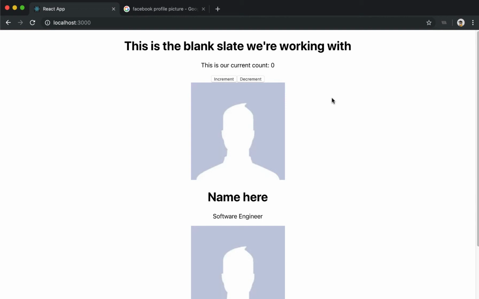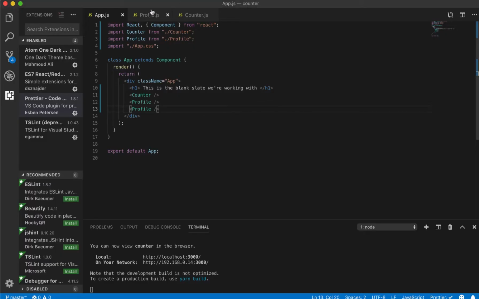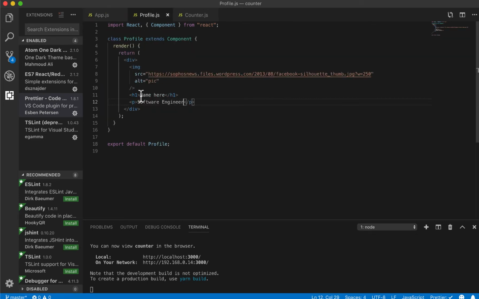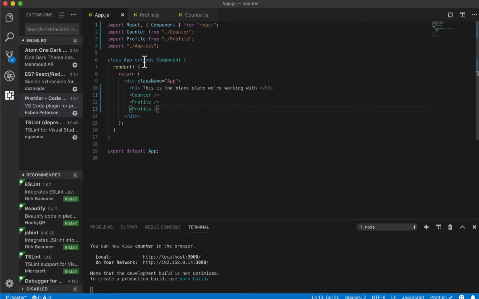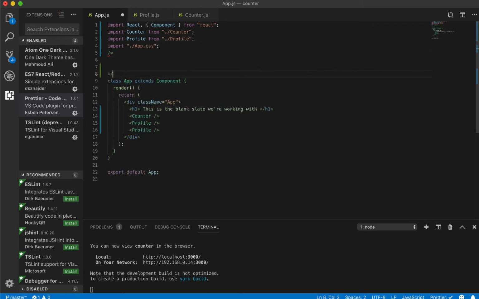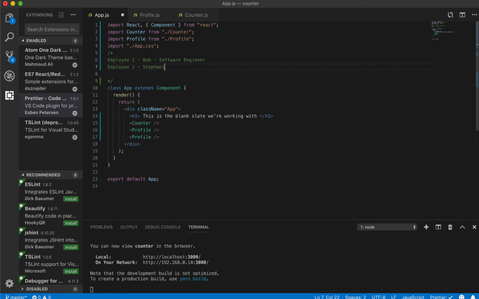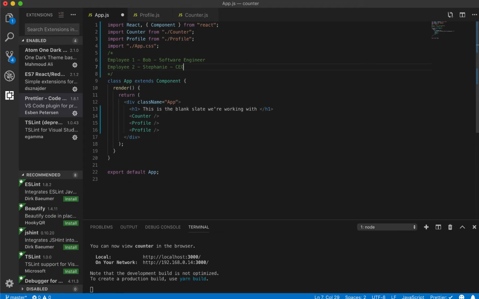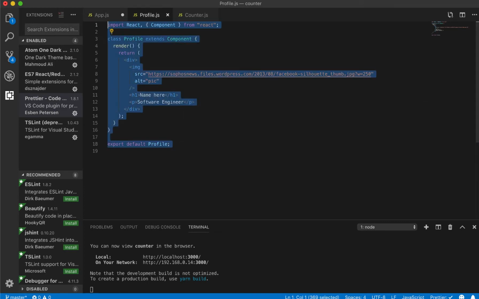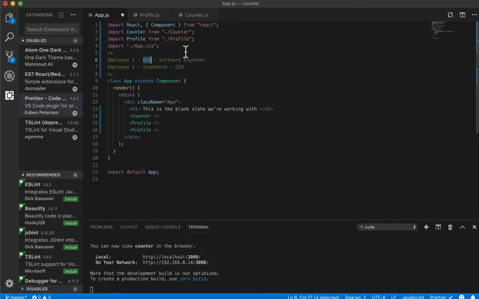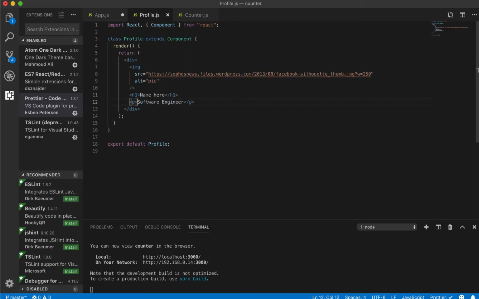So now let's quickly think about how we want to pass in this information. It doesn't make sense, for example, if we have two different employees. Let's say employee one's name is Bob and he is a software engineer, and employee two's name is Stephanie and she is the CEO. It doesn't make sense to make two different profile components and set one of the components to Bob and software engineer, and the second component to Stephanie and CEO. That would be really redundant in terms of code. And that's where the beauty of this component architecture comes in.